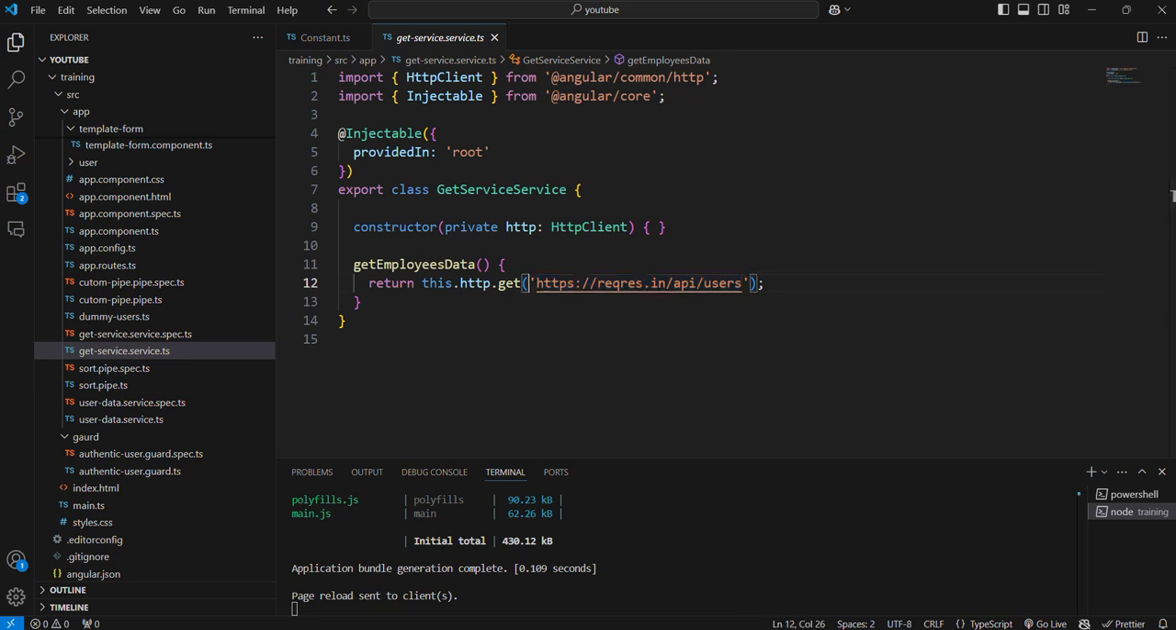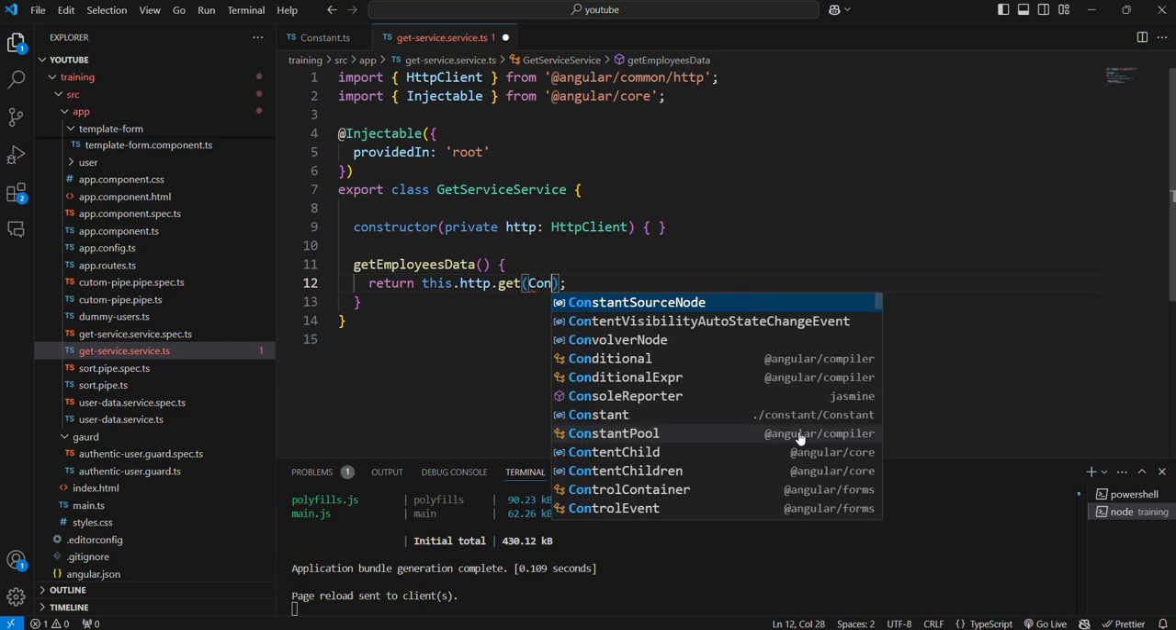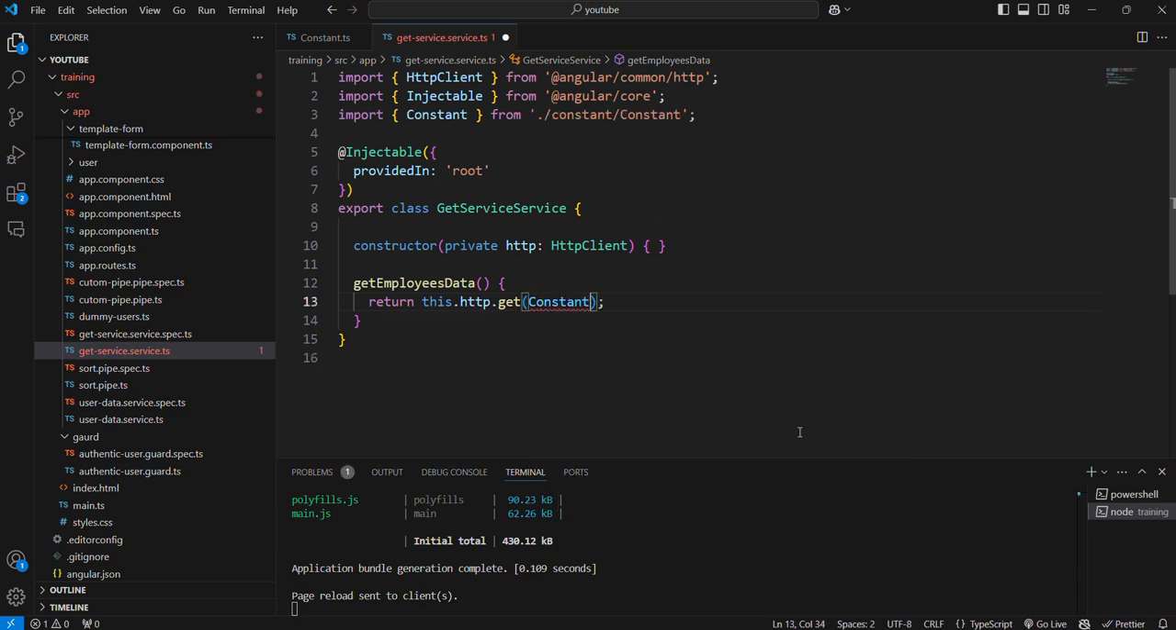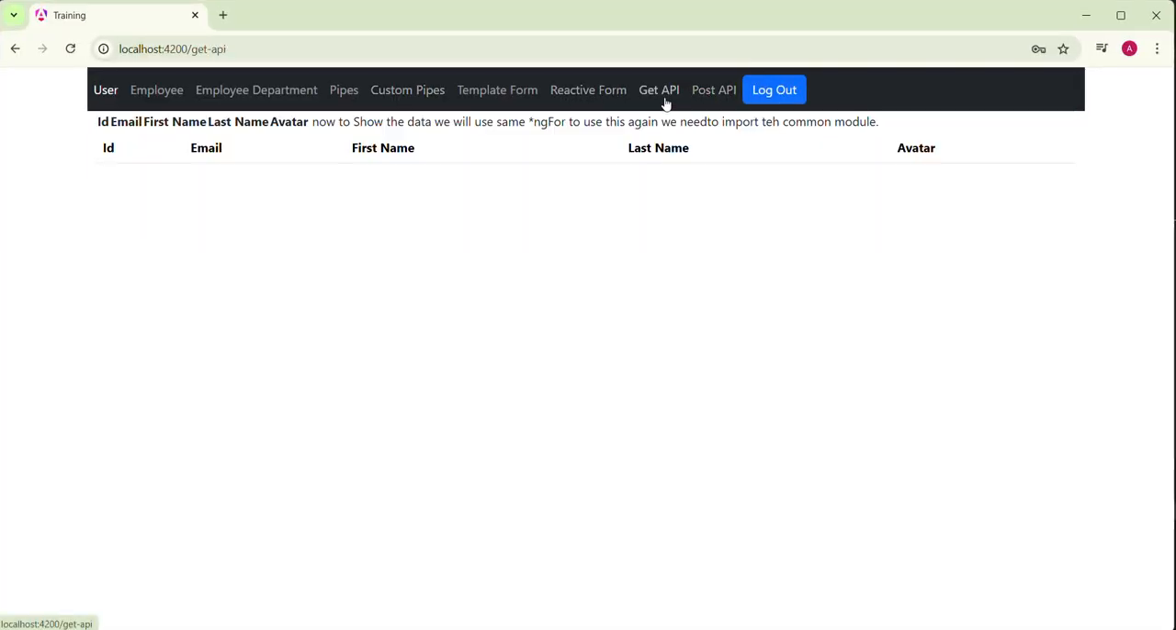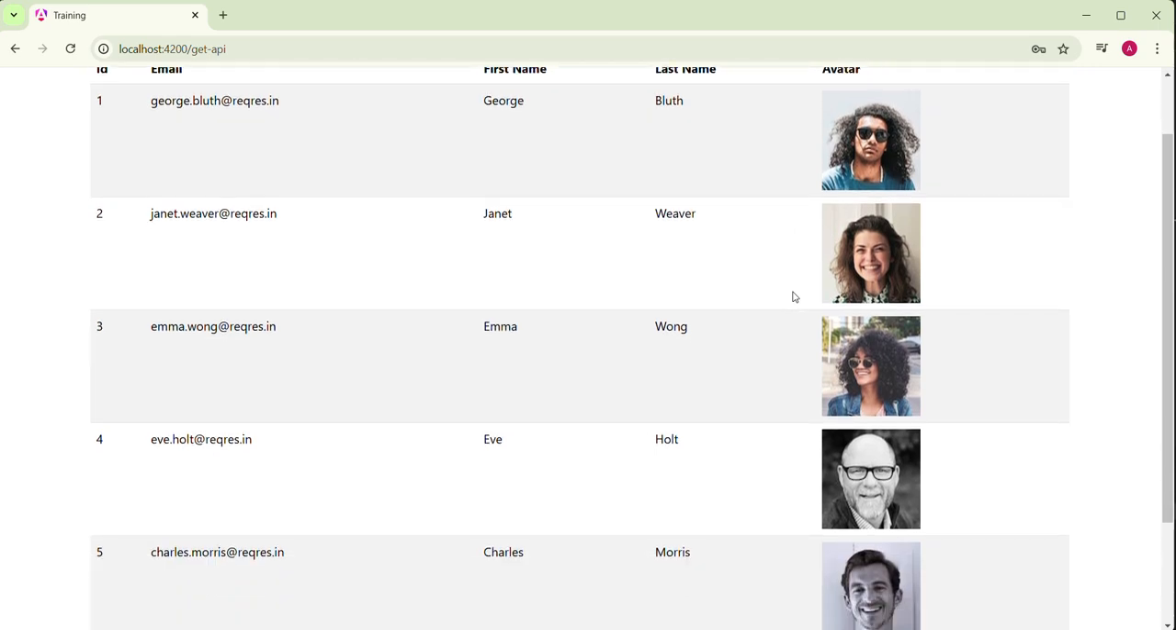How can we use it in our TS file? We can simply go and pass this variable. Like here we are going to get return. We can remove this one. Here we are going to type constant. Now it will suggest whatever variables we have, like this one, API URL. Now we do not need to pass the whole URL over here. We can just pass this one. So if we check it, get API, right here, we can see it's working now.